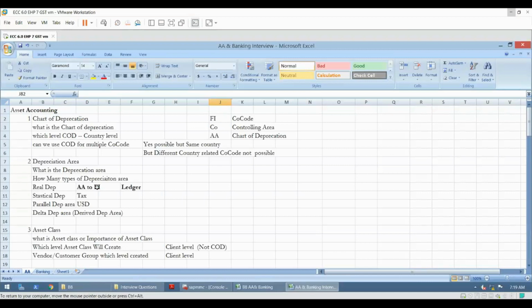In asset accounting, we start with the chart of depreciation. What does it indicate, and what is its importance? At the FI level, the company code is the most important, because all transactions happen with reference to the company code. Similarly, in controlling, the highest node is the controlling area. In asset accounting, the highest organizational element is the chart of depreciation.